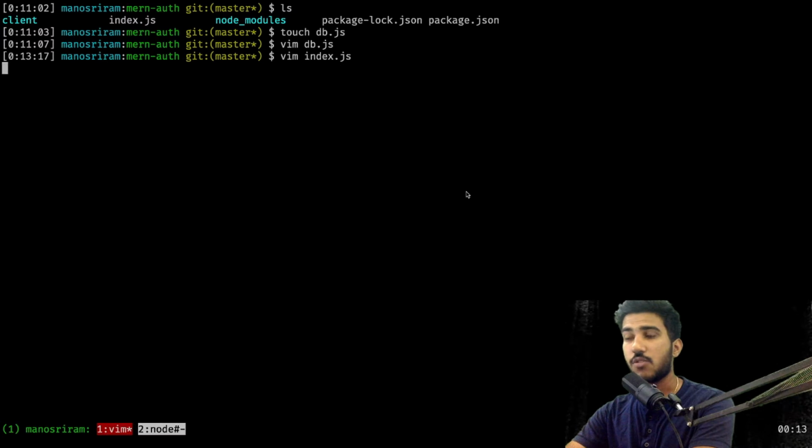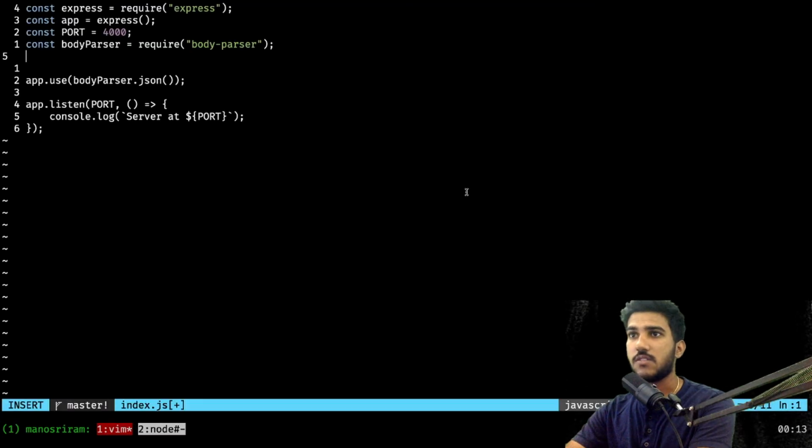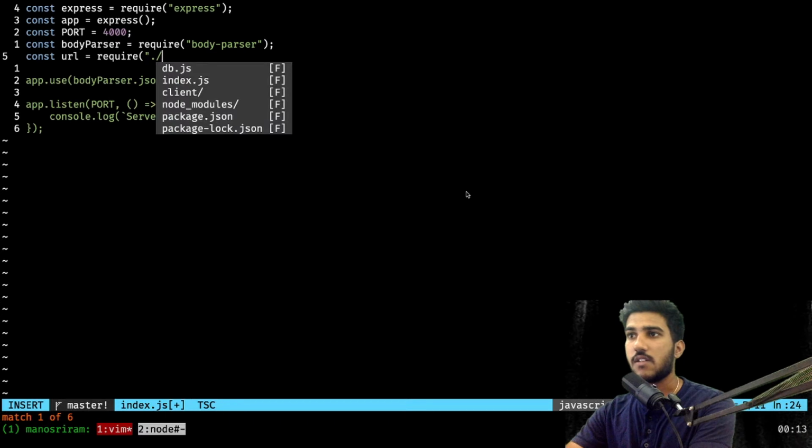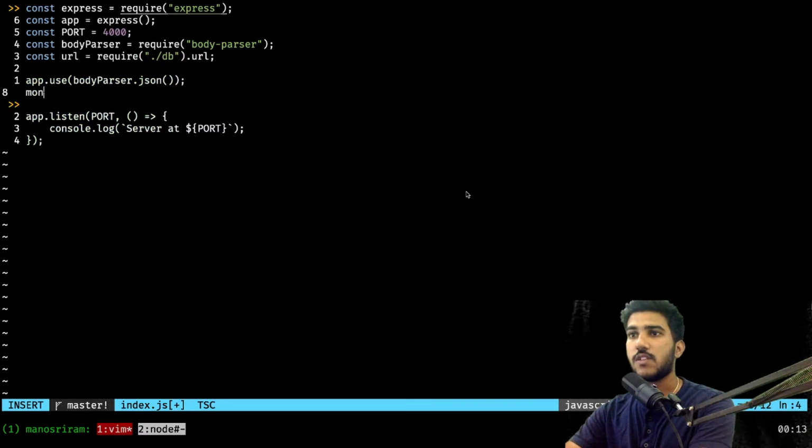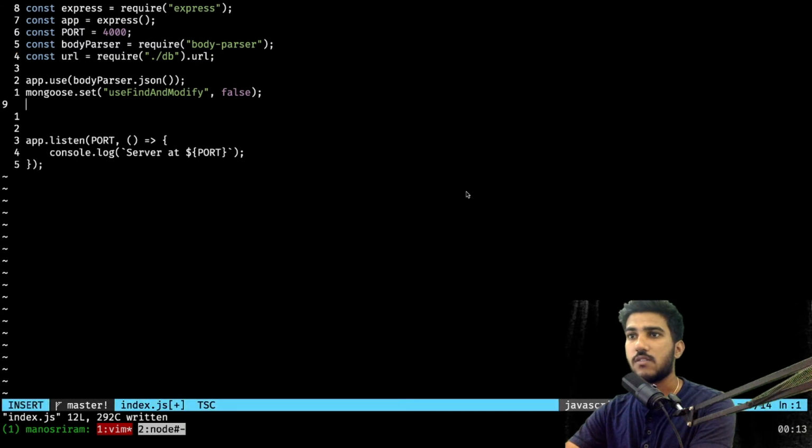We can import that in index.js by just saying const, let's say db, or we can say URL, equals require in the current directory, go to db.js. What I want to do first is mongoose.set, let's say useFindAndModify to be false. This is just to avoid some warnings from Mongoose. This is to connect the database.